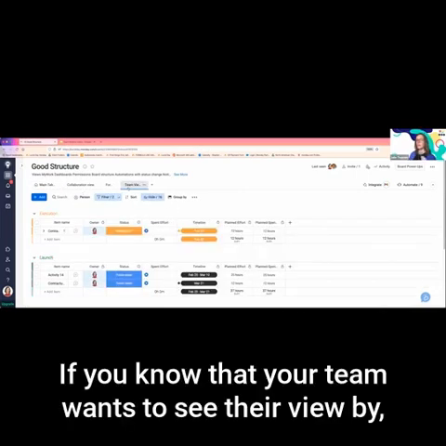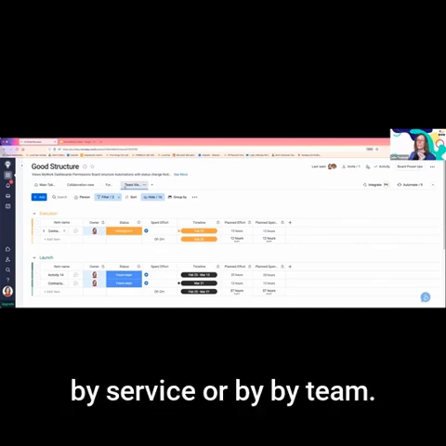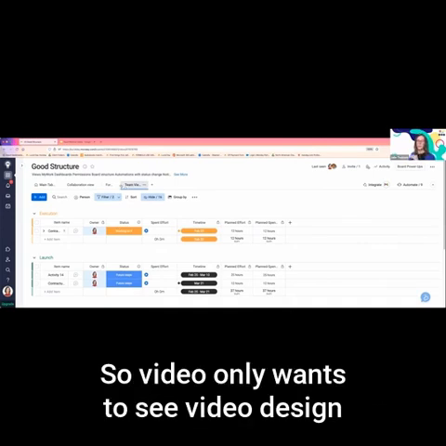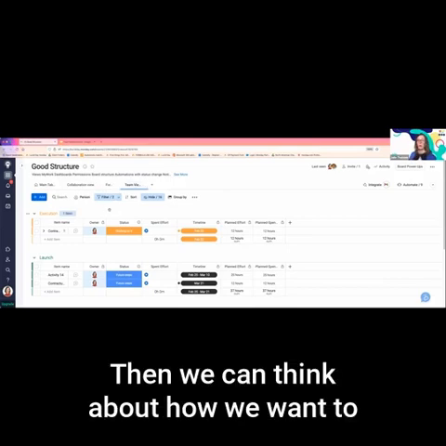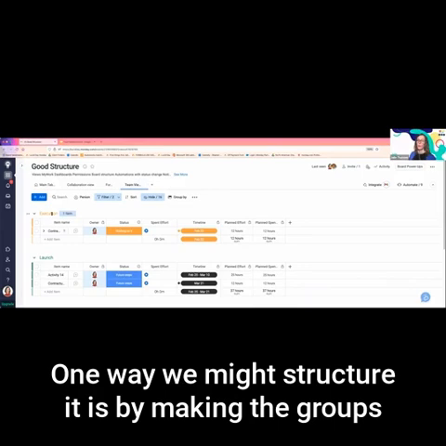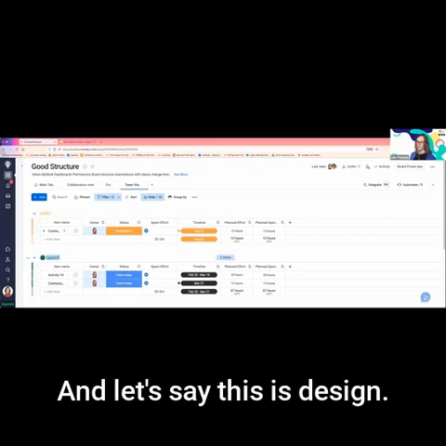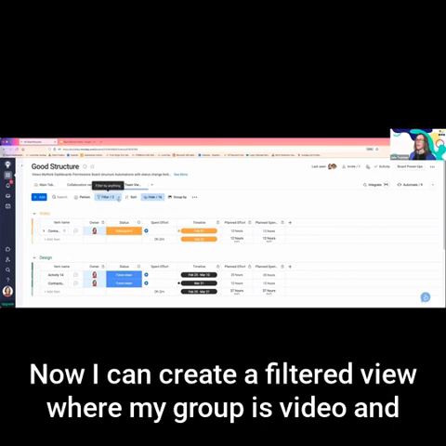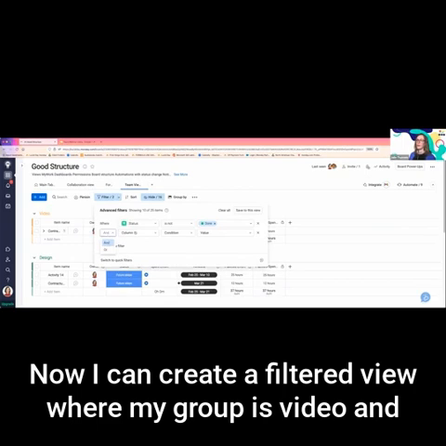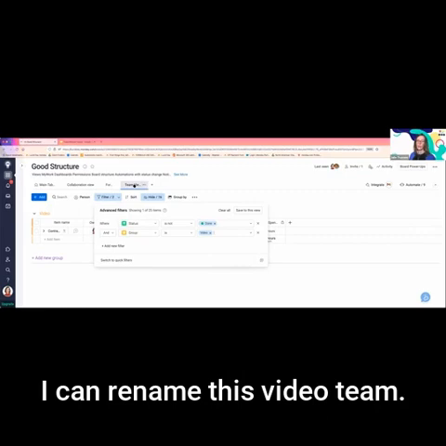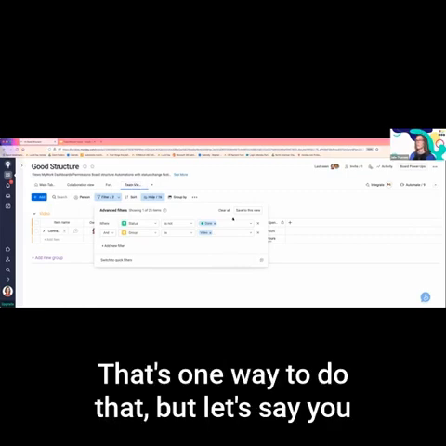If you know that your team wants to see their view by service or by team, so video only wants to see video, design wants to see design, then we can think about how we want to structure this board. One way we might structure it is by making the groups the types of service. So let's just say this is video, and let's say this is design. Now I can create a filtered view where my group is video, and I can rename this video team. That's one way to do that.